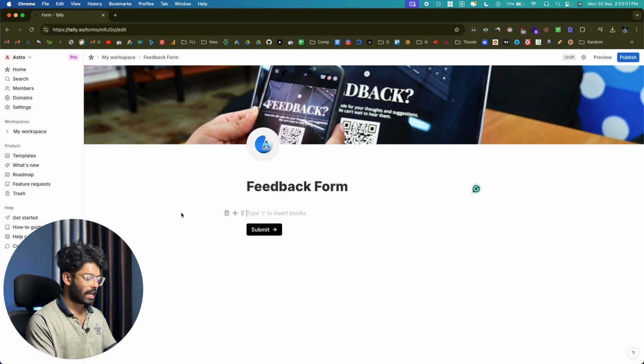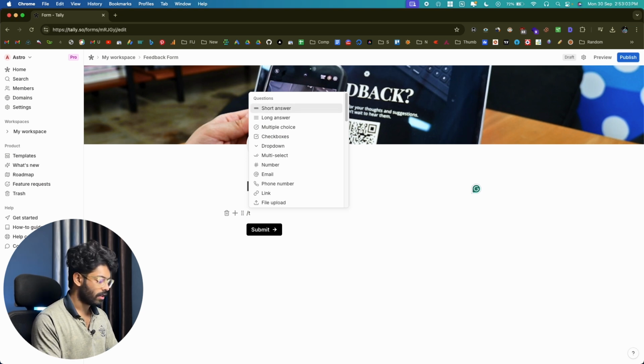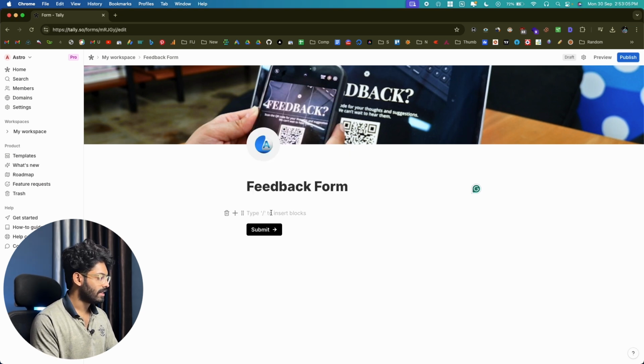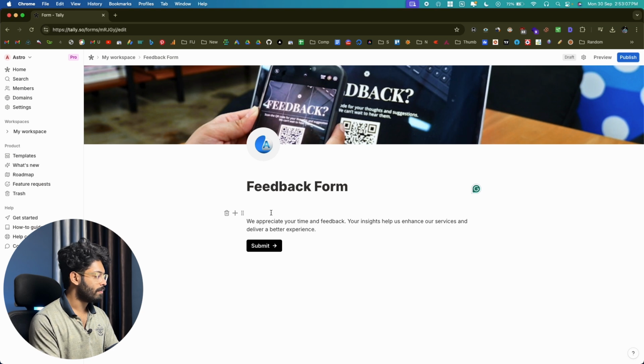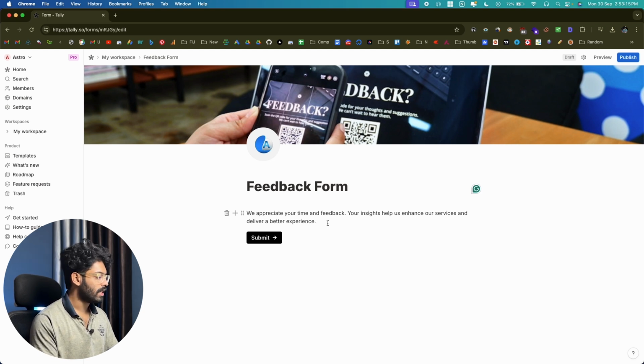All right, so first I'll begin with a text content. So I can go ahead and type slash text and select this option, and I can paste something like this: We appreciate your time and feedback. Your insight helps us to enhance our services and deliver a better experience. So this is the first block that I'm going to add.